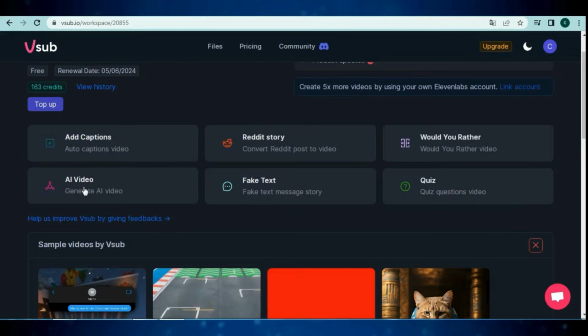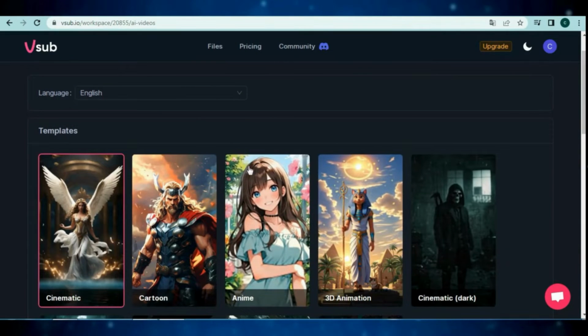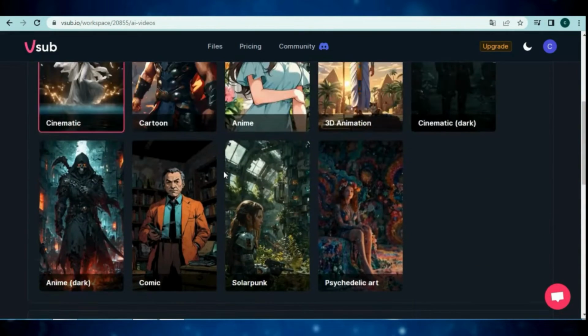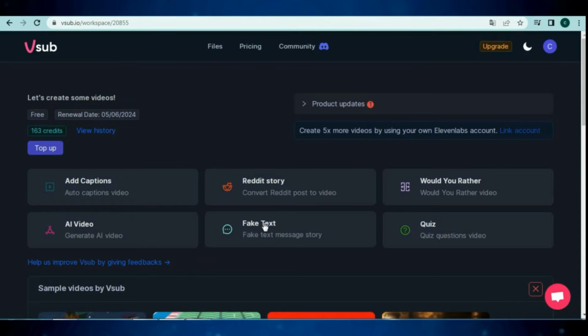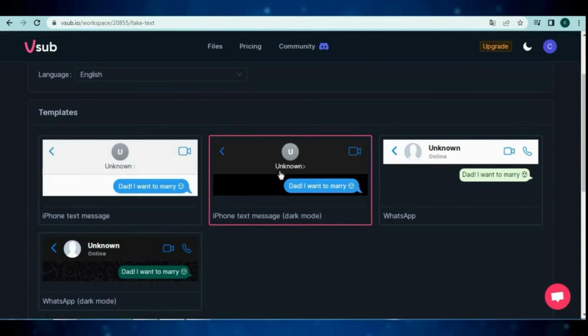Alright, our next feature is AI video. With this tool, you can create high-quality videos in the style of animated films and 3D cinematic animation. Then there is the fake text. Today, we will use this feature. You will also find some other features. Alright, let's start creating the video.